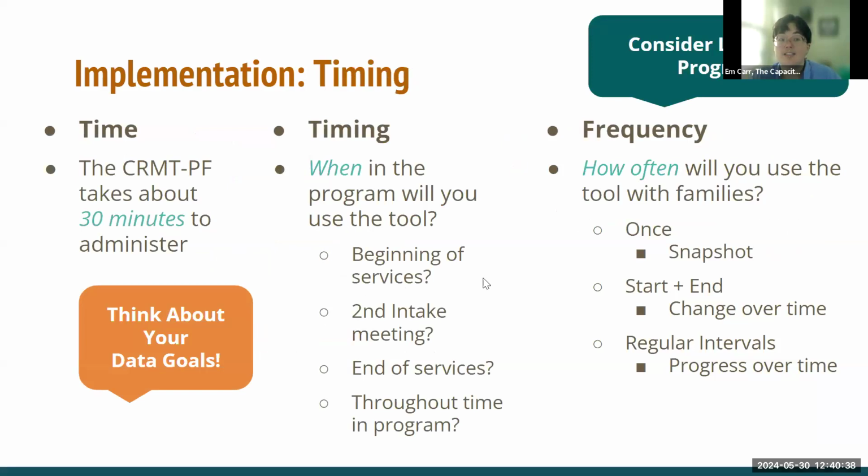Also look at timing. So it takes about 30 minutes to give this survey. It could take more or less depending on a couple of things, but we found it's roughly 30 minutes. So that's something to consider. You have to think about when in the program you will use the tool: at the beginning of services, second intake meeting, end of services. Are you going to give it multiple times? That ties into frequency. So how often will you give it?